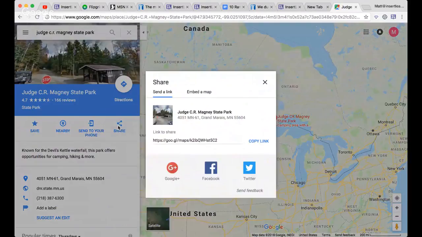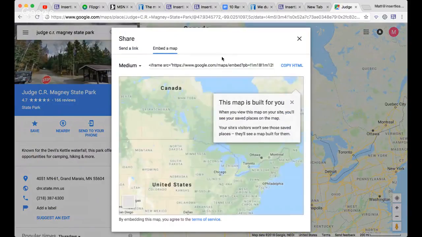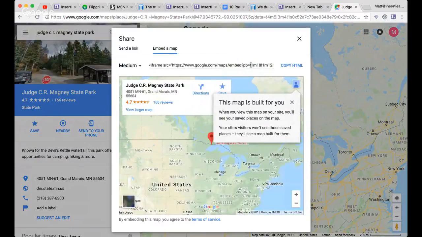So from here, I'm going to click on Share and embed a map. And this is one of the really cool things about InsertLearning, that almost anything with an embed code, you can put into your lessons to make them very interactive. We've got about 60 different tools that you can add in, including Flipgrid, which I've got already queued up for it. So I'm going to copy this. I just clicked on copy HTML.